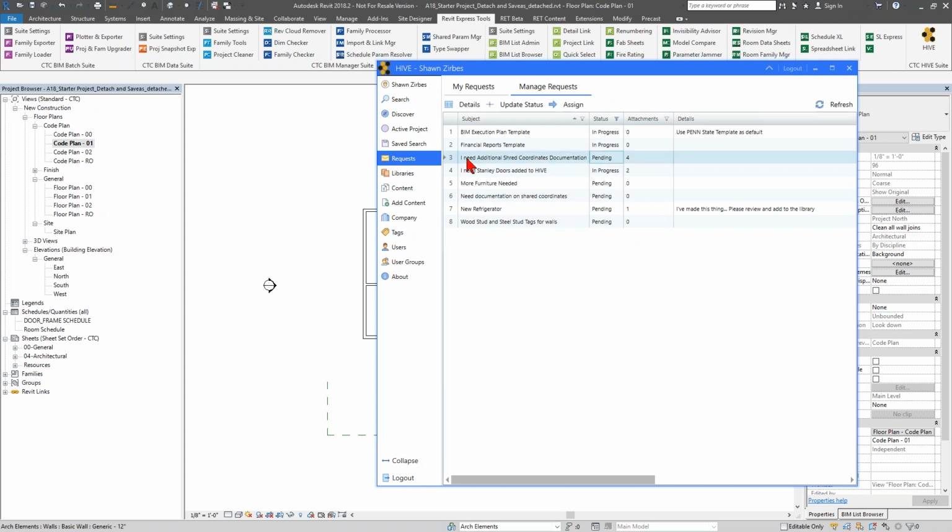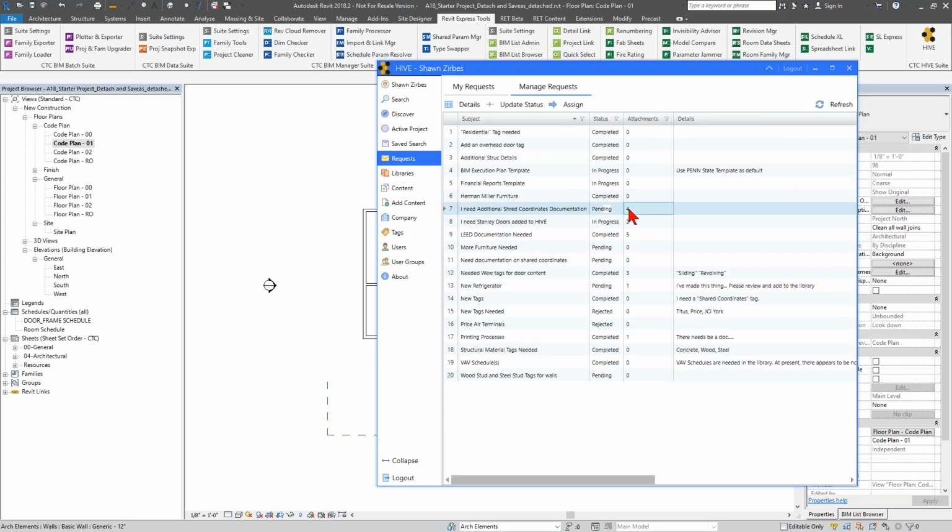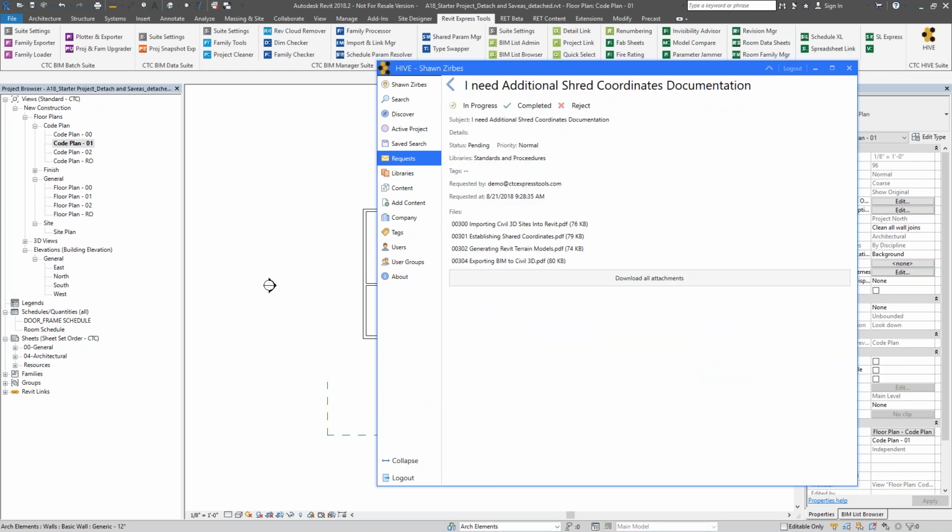The pending thing here, like somebody here needs additional shared coordinates documentation. Well, what do you know? I just added that today. Let's go take a look at what they gave me, because I was actually noticing here, if I back this up, that they gave me 4 attachments right there. Well, if I edit this, what I want is to see what they've suggested.